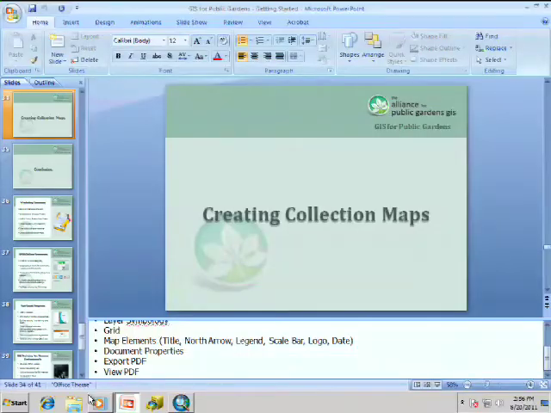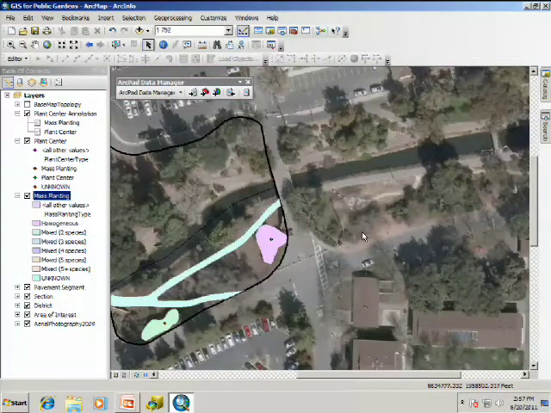Okay, so let's go back. If you don't have ArcMap open, open it up and open up the GIS for Public Gardens document we were working with. I'm going to assume that you guys have it open. And what we're going to do is create a map of just this South Araceae section, because that's where we've created our data. So what I want to do first is get zoomed into that particular area.